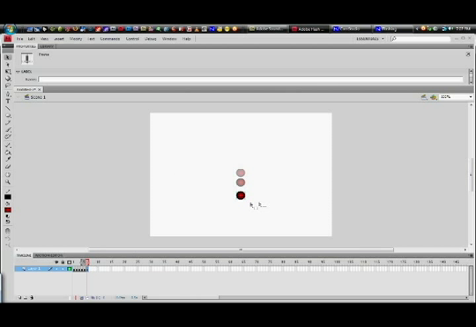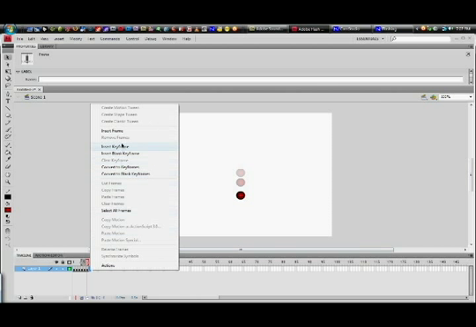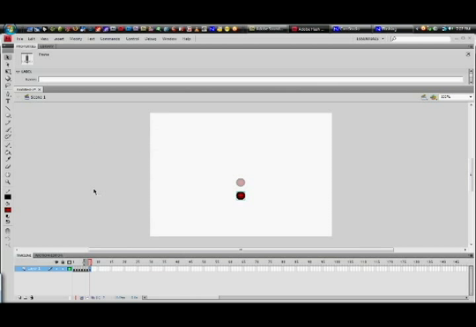Alright. And one more time. Okay. That's about as low as I want the ball to go. So now we need to create the illusion that the ball is actually hitting something. And in order to do this, we need to change the shape of the ball.